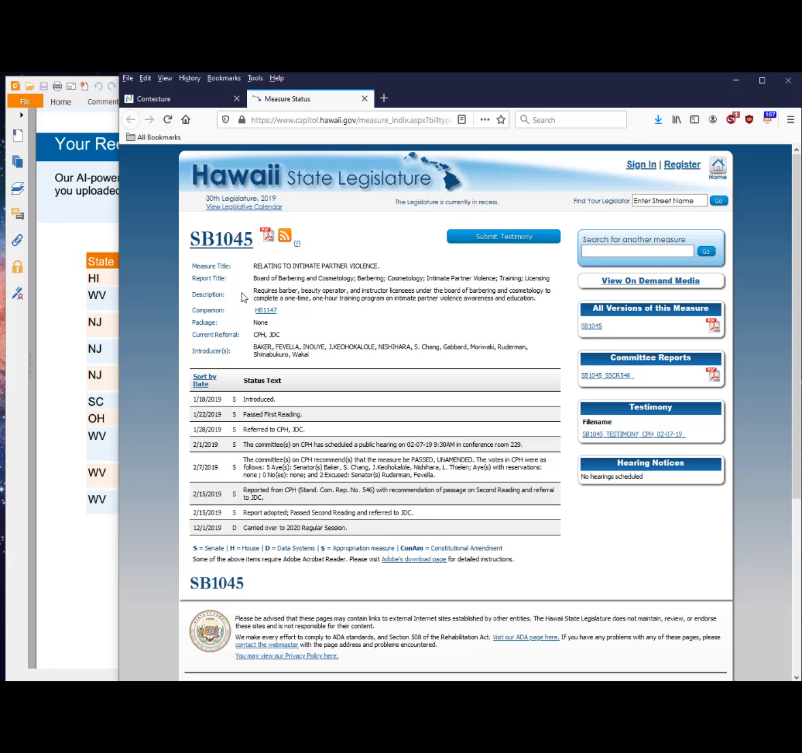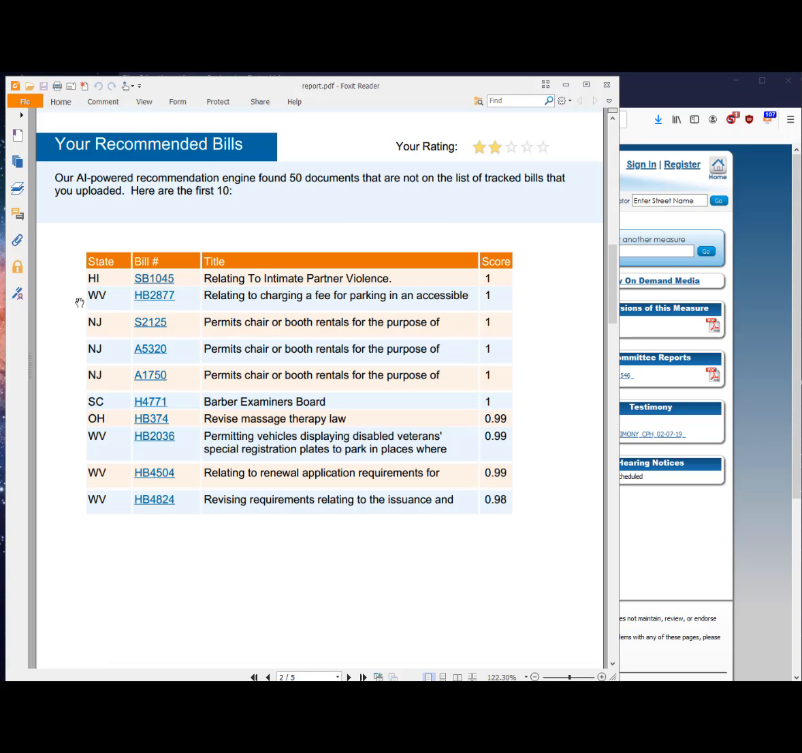This is a bill requiring certain employees, like barbers and beauticians regulated by the Board of Barbering and Cosmetology, to complete a training course on how to recognize signs of domestic violence. This is a real-life example of how you might miss a bill if you're only looking at bill titles to decide whether they're relevant. Okay, back to the report.